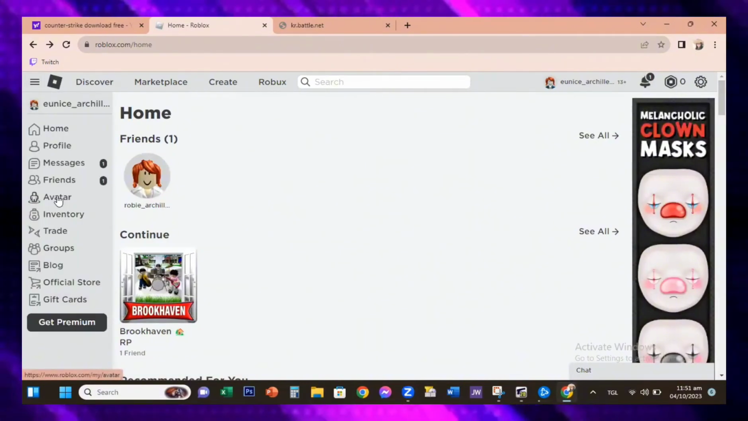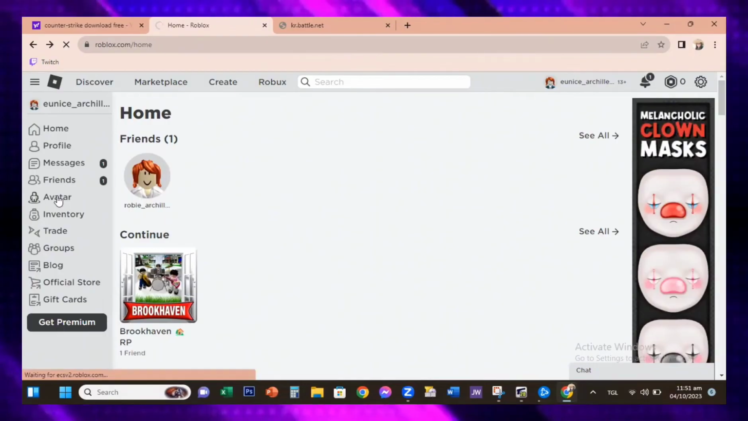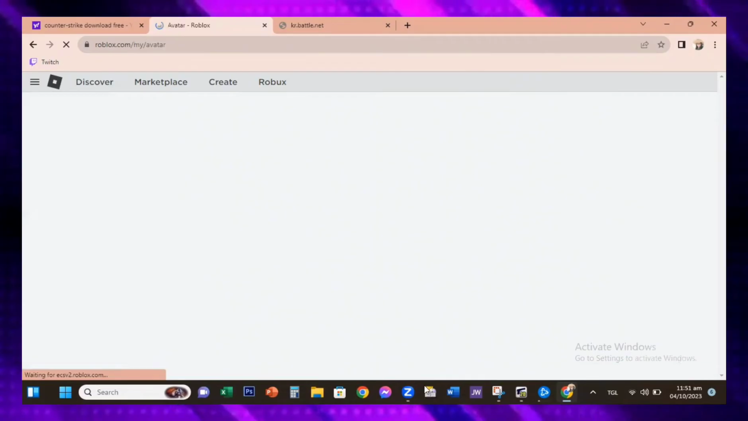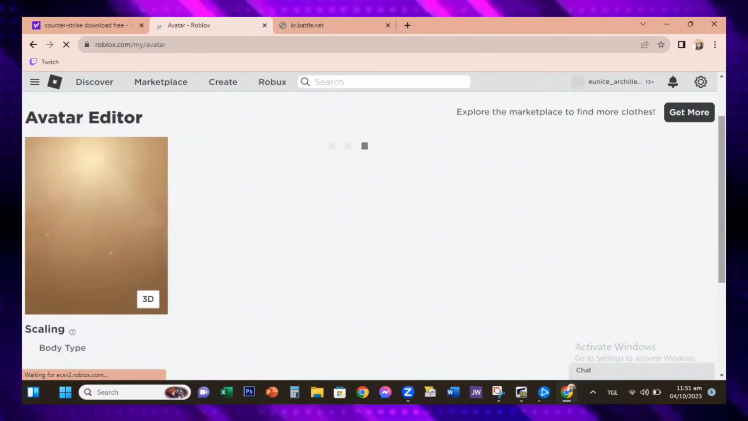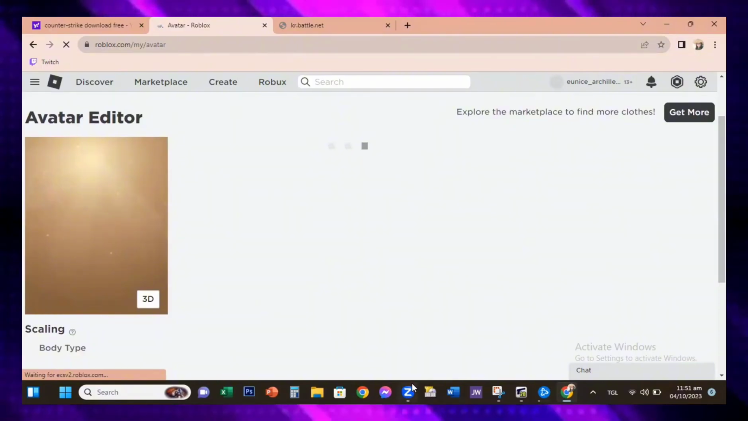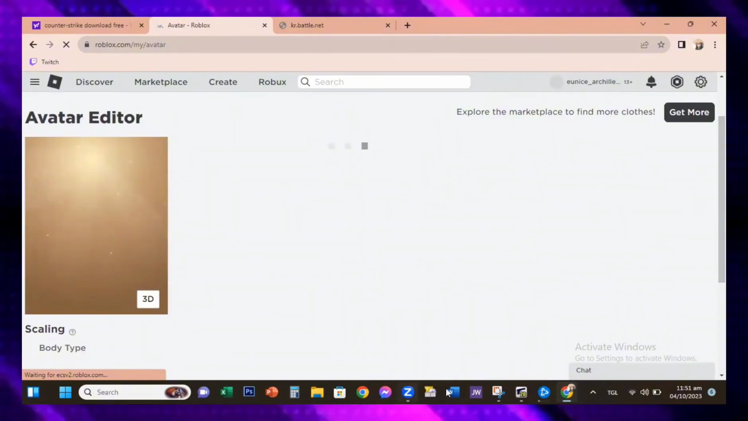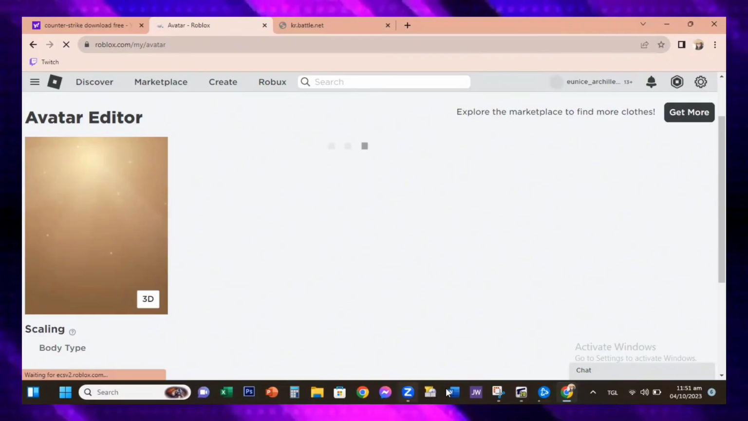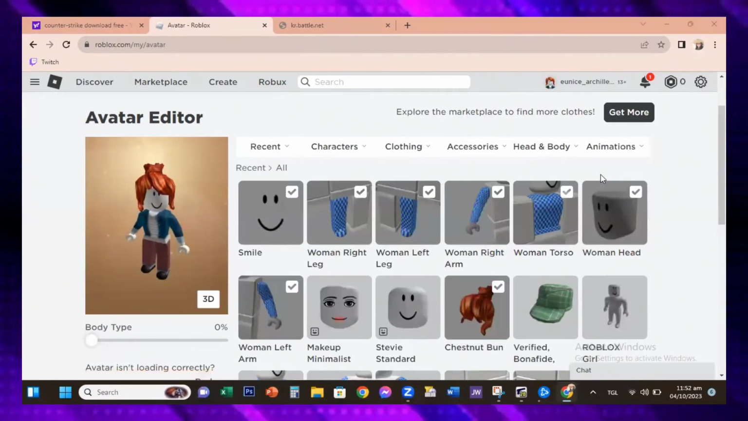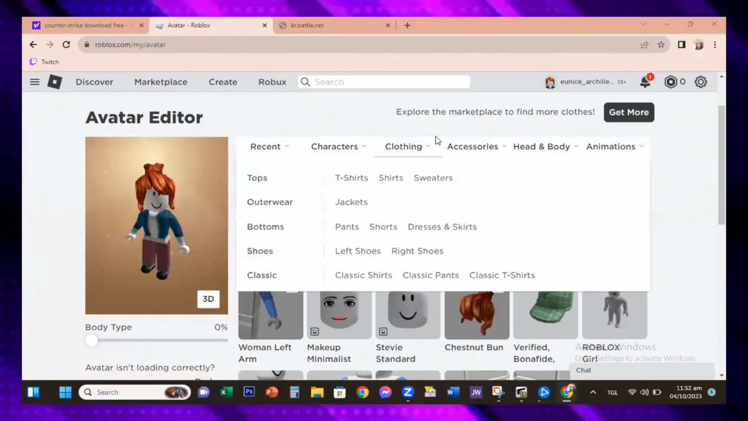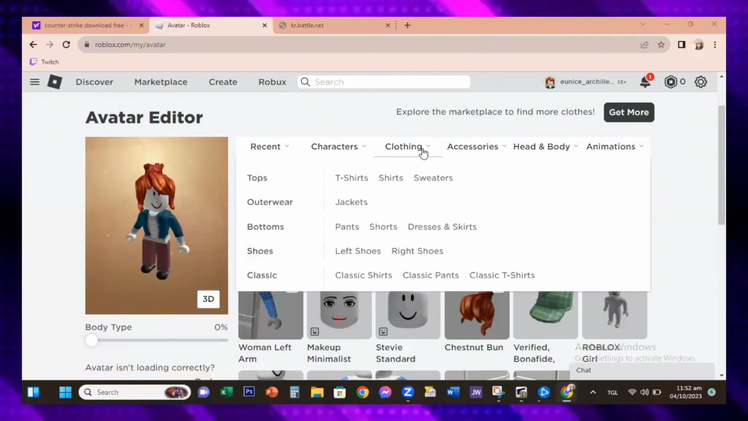Now to do this, go to your menu and click on Avatar. And from here, just click the outfit tabs or the clothing lines, and then click on the outfit that you want to edit. And then click on the remove button next to the item that you don't own. Or you can just replace the item that you don't own with another item.